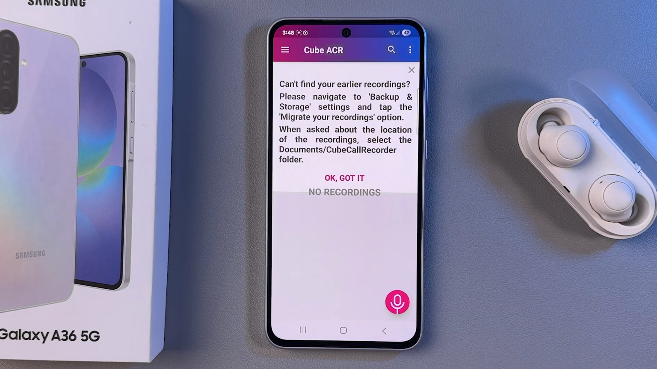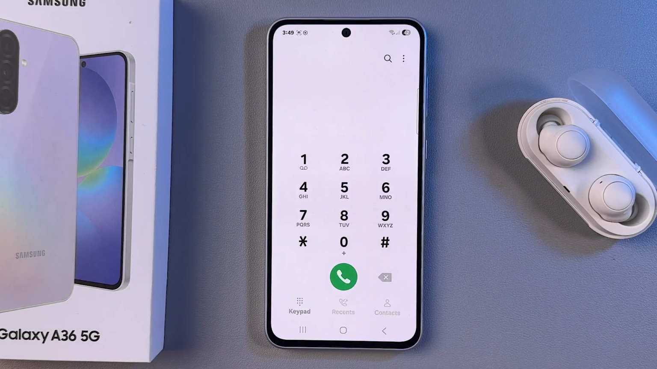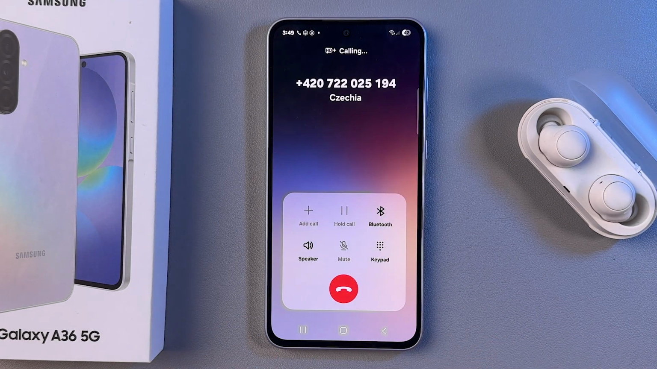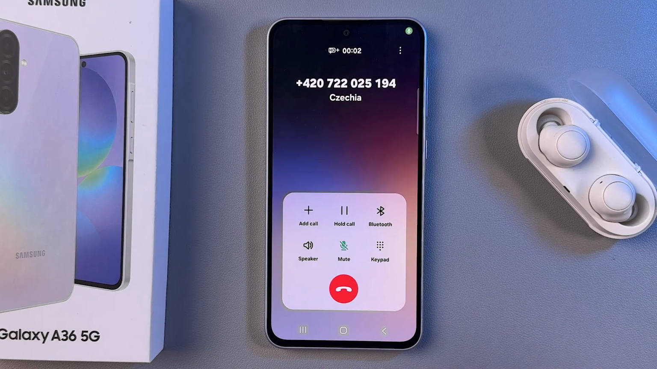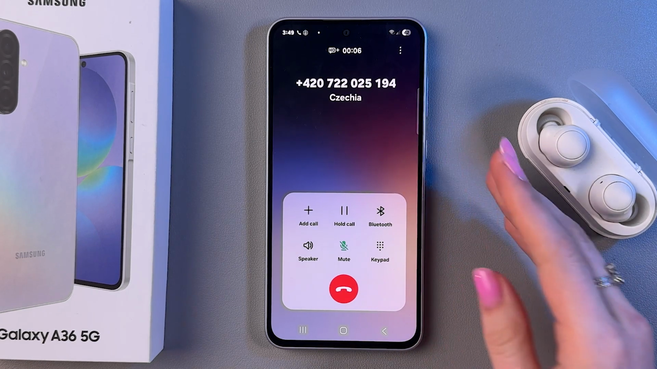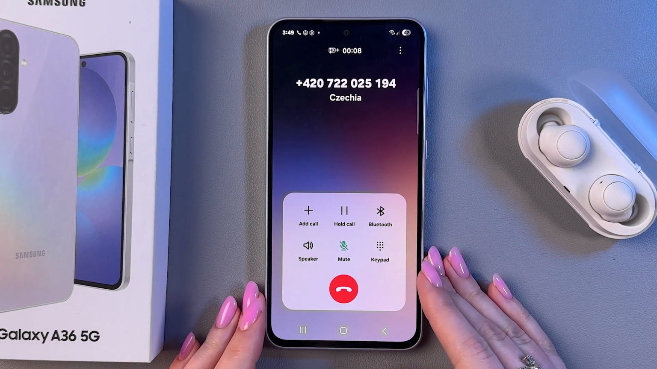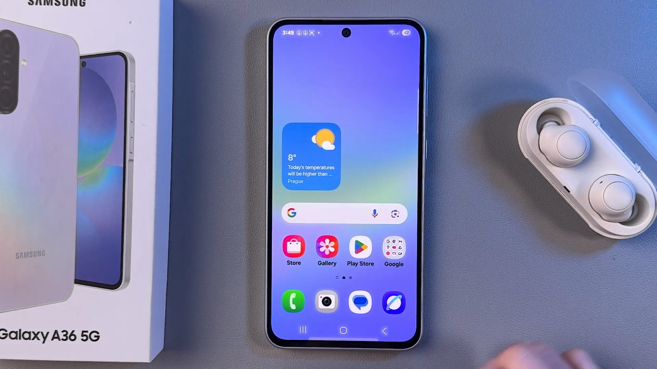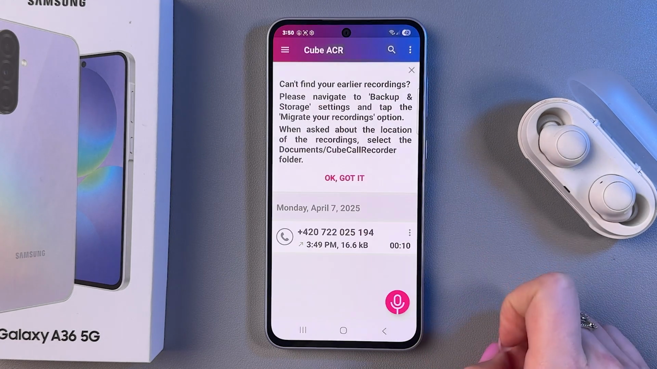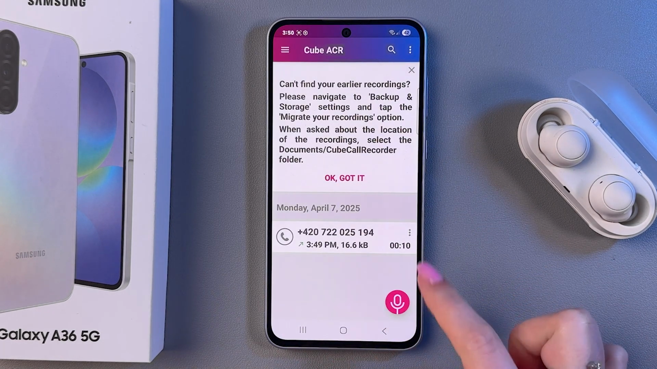So let's test it. I'm just gonna make a phone call and we'll see whether it will be recorded or not. So let's just wait a few seconds more, and yep, this is it. We can end the call, go back to our Cube ACR app, and here it is.